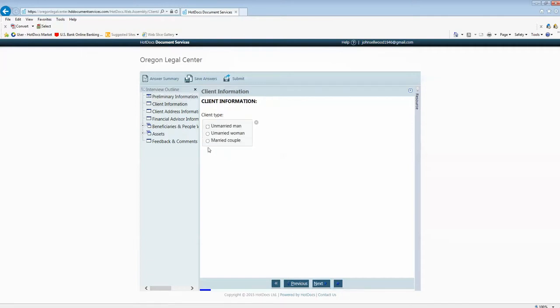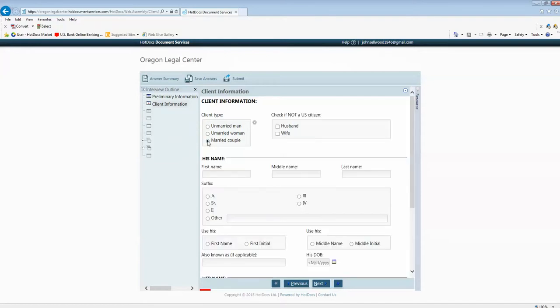And let's just pretend that we have a married couple here. So you type married couple, and then the screen opens up, and here you would check if not a U.S. citizen. Well, in this case, John and his wife are U.S. citizens. We're going to say his name is John Charles Selwood, and he doesn't go by Junior. We're going to use his first name and his middle initial. That's how he wants everything in the documents.